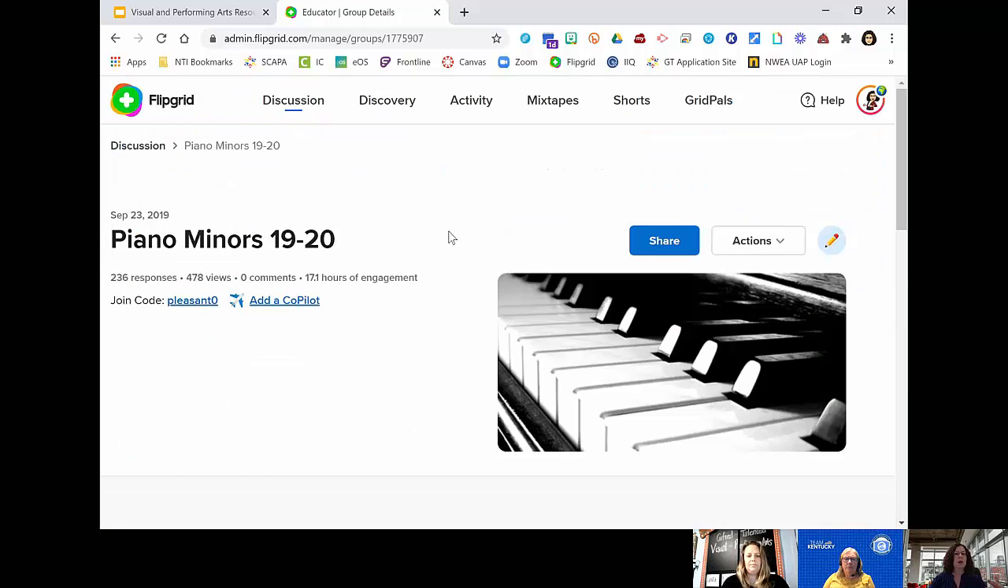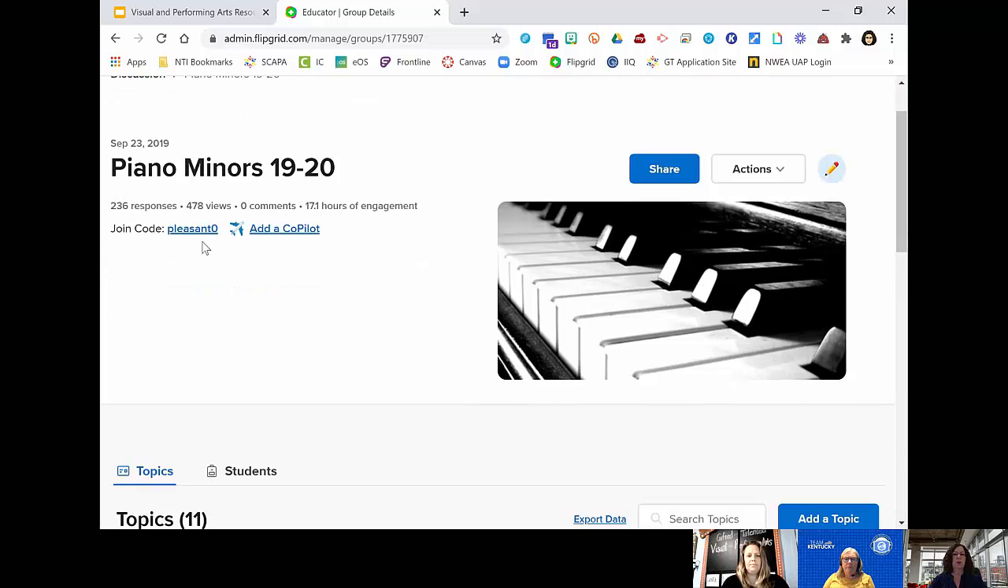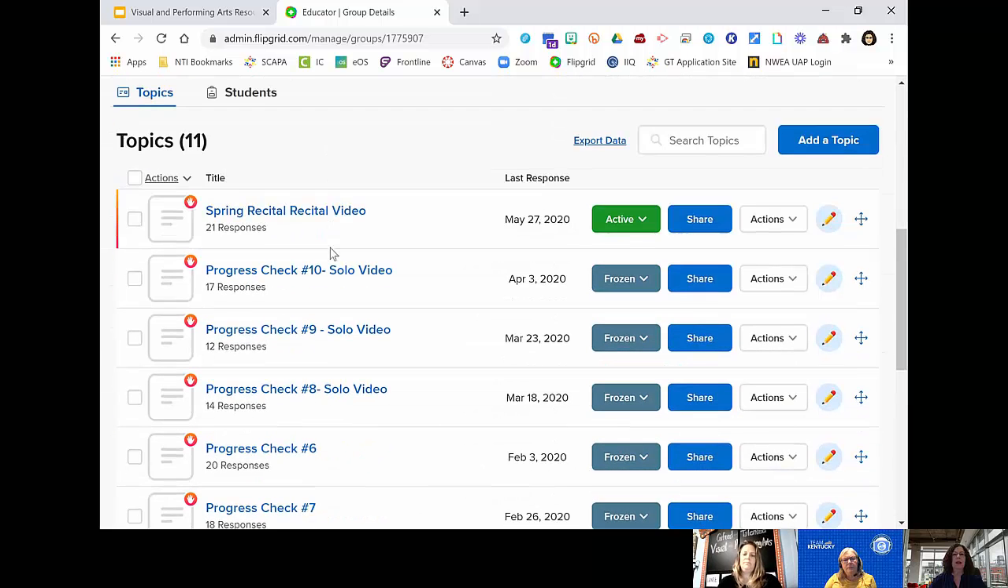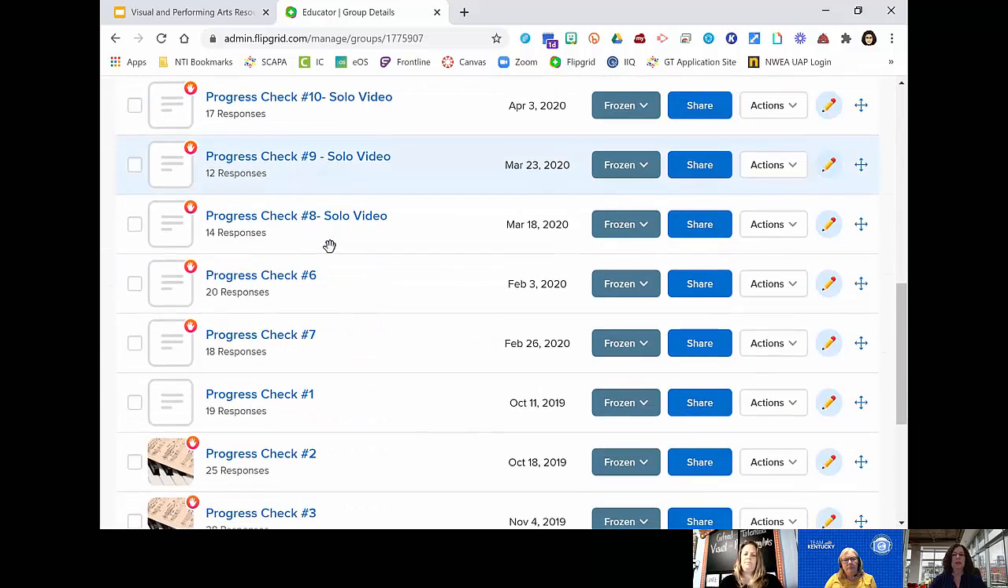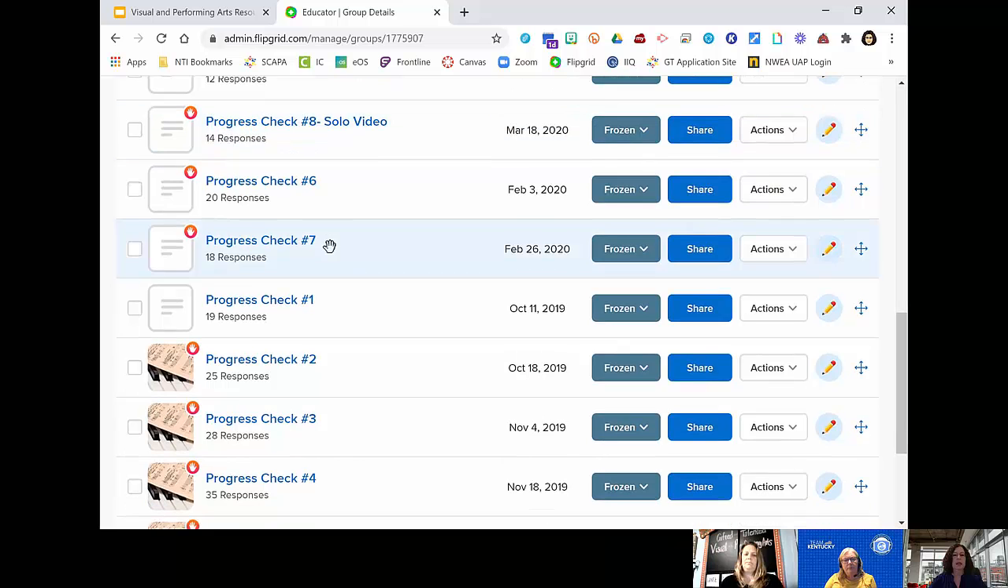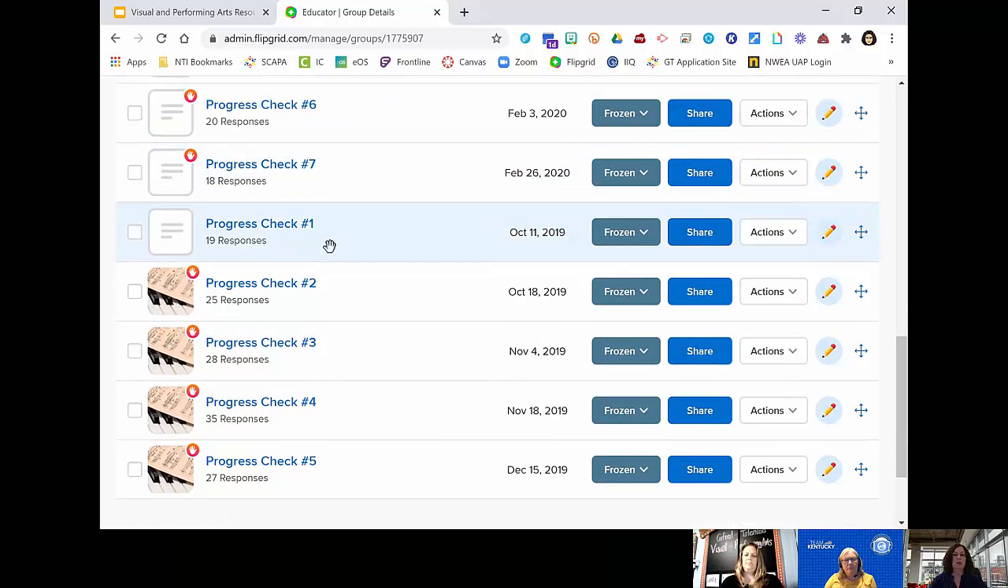You would create the group, name it whatever you want to. You can actually create your own join code. I want you to look at this right here where it says add a co-pilot. This allows you to add a co-teacher, a support person who could also have access to all of the student individual responses. And then I have all of these individual topics. Each one of these topics is my students.